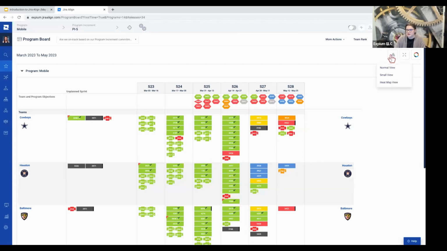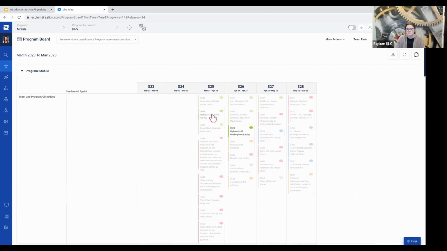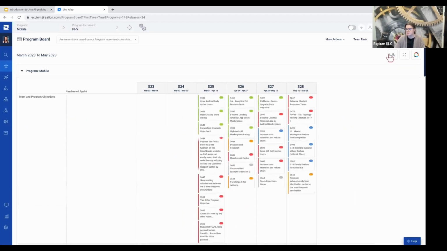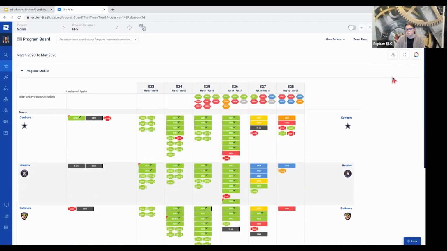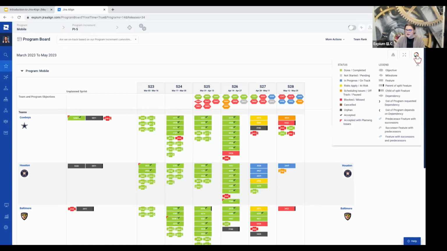With this little tree icon, you can change the view. The normal view here will actually show you the summary of those work items. I just like to use the small view for demonstration so you can see a bit more of the board. And then there also is a legend here, and this will show you what every color, every symbol, every icon means on the board. So if you're getting into Jira Align, go ahead and check those out, and you may want to consider changing your view there.